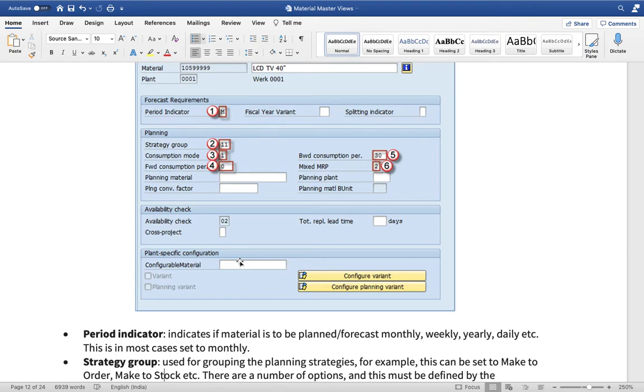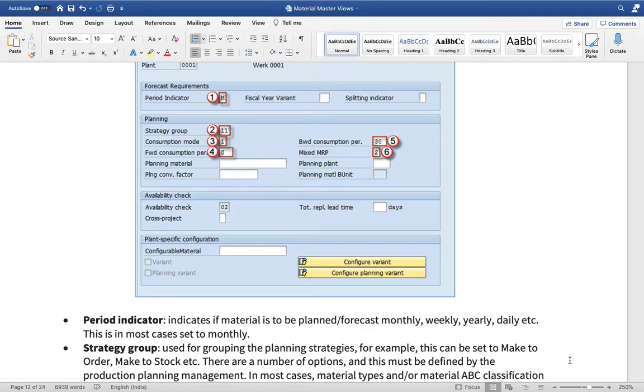The strategy group is where you can set whether the material is make to stock or make to order. So I will explain what make to stock and make to order are. Make to order is when a customer gives us an order, we produce something and deliver it to him. That is make to order. Make to stock is where we produce irrespective of the customer's order and create a buffer stock. Whenever the customer's order comes, I simply take out the material and give it to him. That's called make to stock. So whichever strategy the material will use, make to stock or make to order, you can mention here.